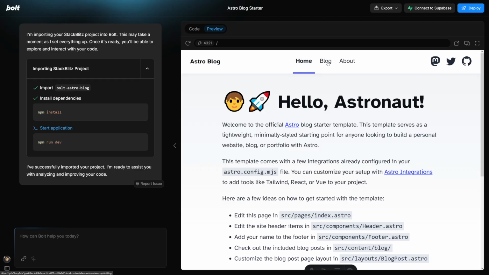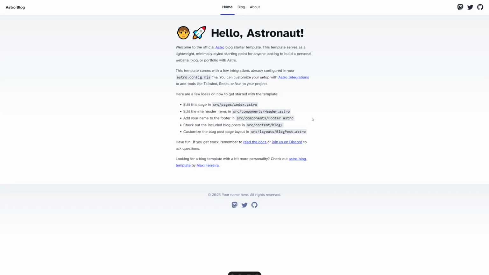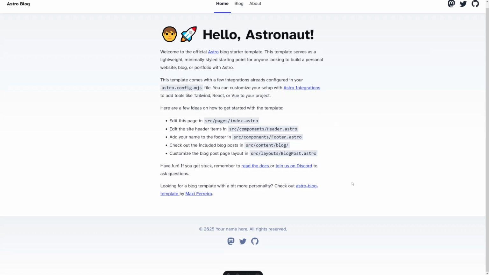And yeah, well, it's better. As you can see, it has 3 pages here, which is pretty good. If you want to open this up in a new tab, you can just click here, open preview in a separate tab, and it's just going to open a new window. You have to allow pop-ups for this one though, and then it's going to open up this blog like this, and it's looking really, really good.